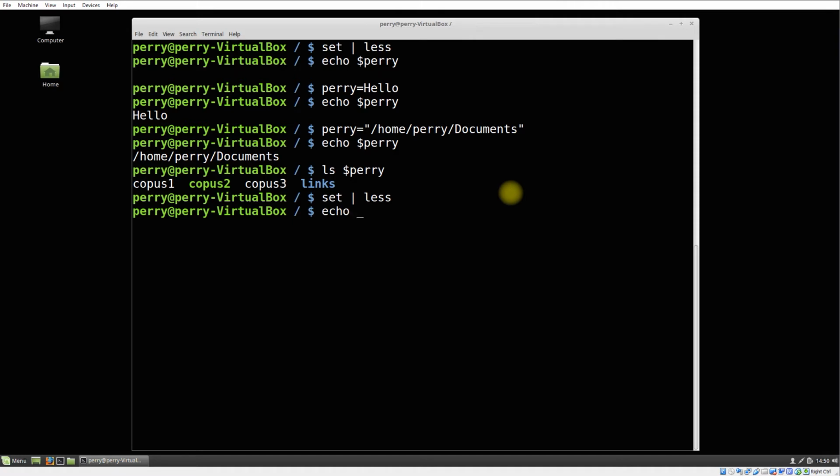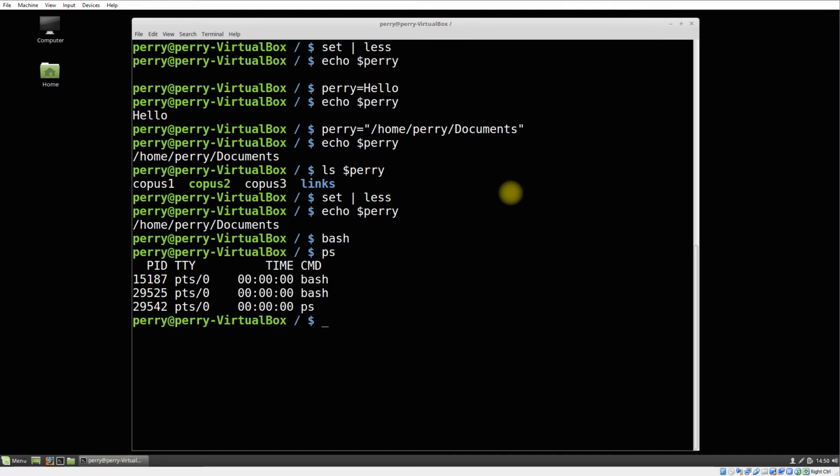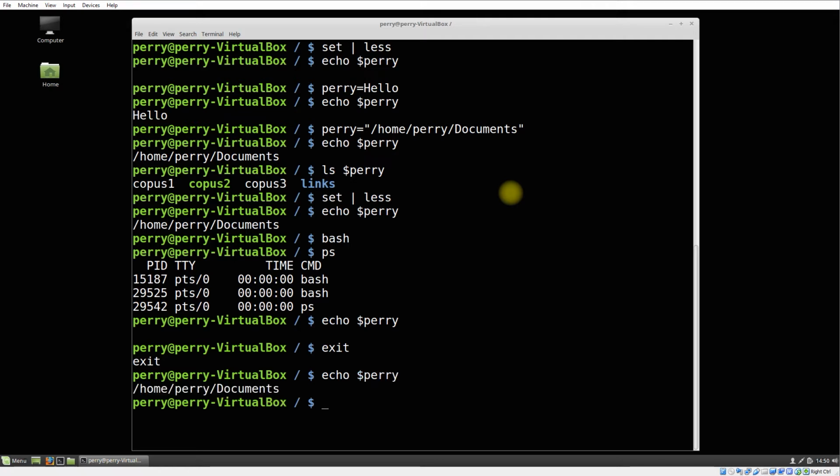Again, we can just verify that with echo. There it is, it's defined as something. So if I were to now launch a subshell, right? So that's just a subshell, 29525 is the process ID. If I were now to echo Perry here, there's nothing defined there, right? So I exit, go back to the original shell, and of course it's there.